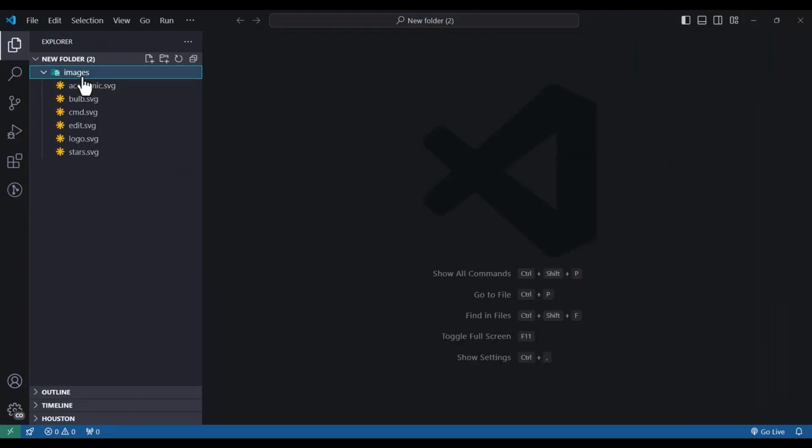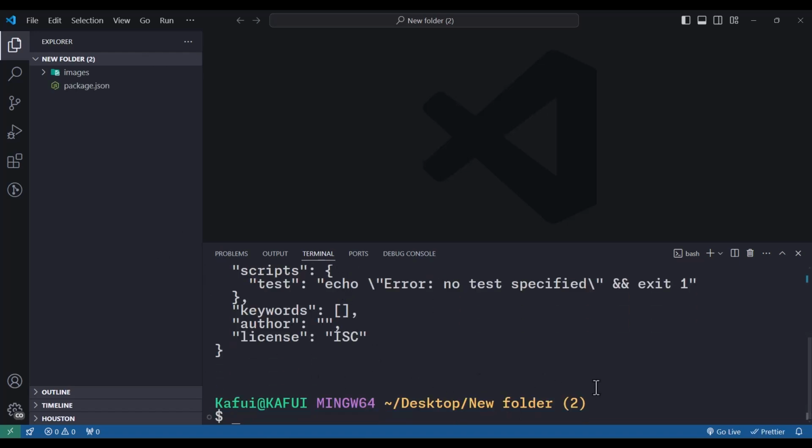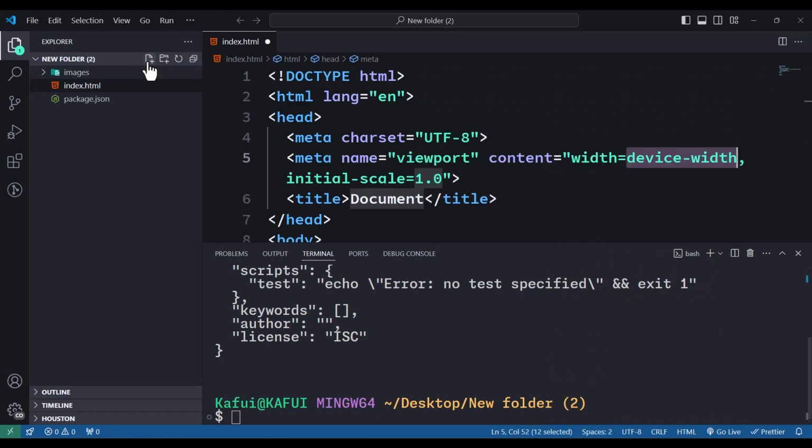In my VS Code, I just have the icons that I used in the project here. I'll go ahead and initialize a new project using npm before installing Tailwind CSS. So I'll say npm init --y. I've initialized npm in my project. I'll go ahead and create my index.html file, and then I'll generate this boilerplate.